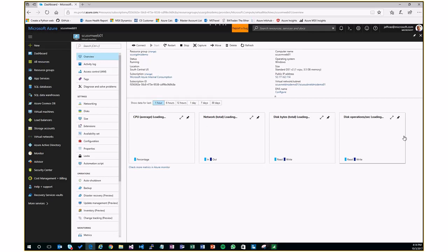Now, remember, this is Azure commercial. You might not get some of these features in Azure Government. And if you are an Azure Government customer, work with your Microsoft resource and they should be able to help you out if there are some features missing.